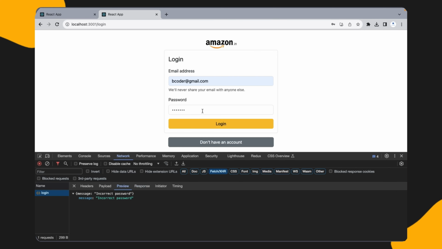Now if I give a wrong password from the front end, what will it give? Incorrect password. I have changed the password, and you can see it is giving me incorrect password and no data is coming, no record, only a message, incorrect password. And if I give a different email, like bcoder123, and click on login, then user does not exist, because by this email no user is there. So everything is working fine.